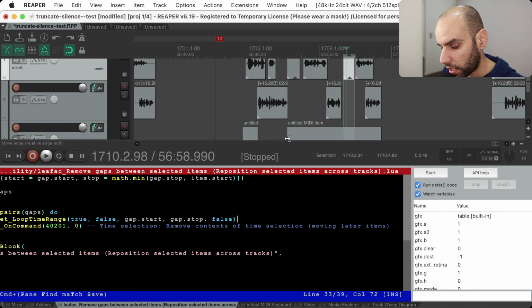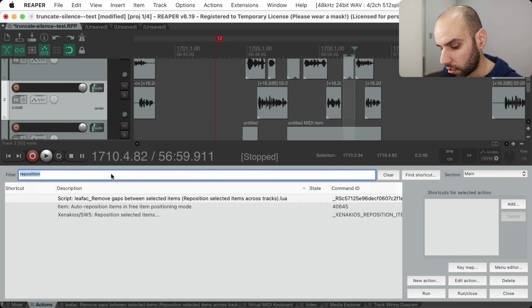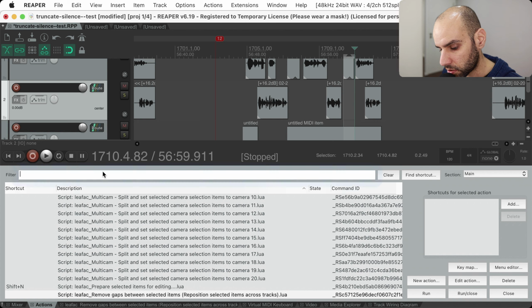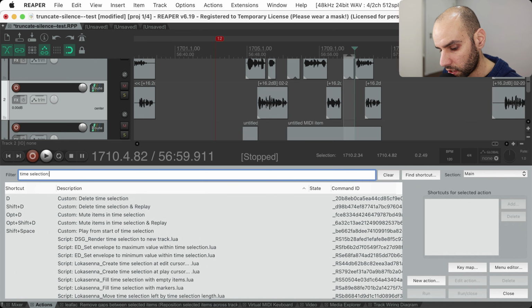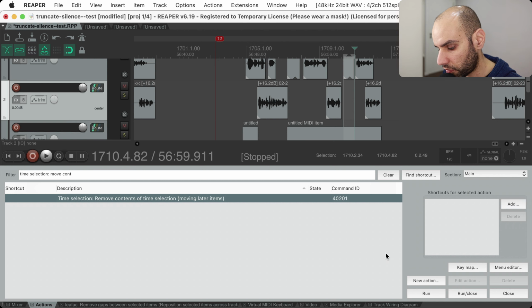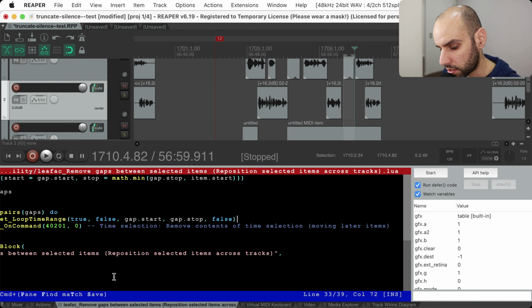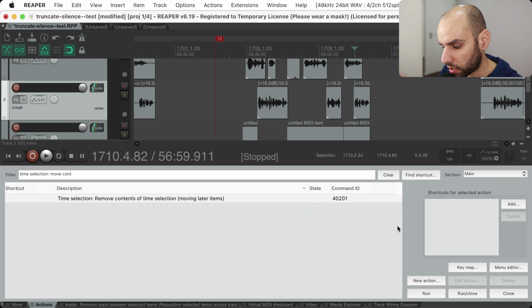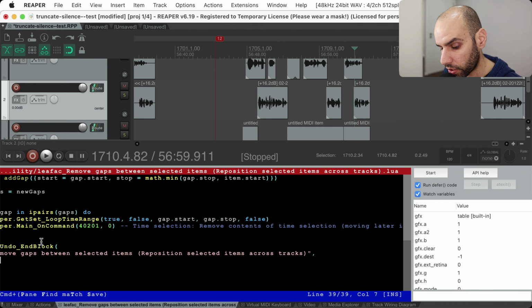It's similar to what would happen if I literally just dragged my mouse here and created this region and then came here to the actions menu and ran the action, which is called time selection, remove contents. So let's see, time selection, move contents. Yeah, so if I just literally ran this, you can see the command ID 4C21. That is the command ID I'm using here. So I'm literally just coming here and clicking this button and running that. So that's how this chunk of time gets removed from the timeline. And I'm doing that for all the gaps.